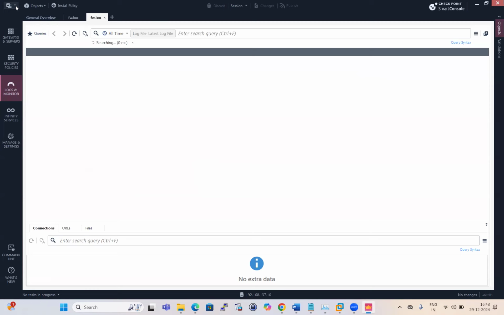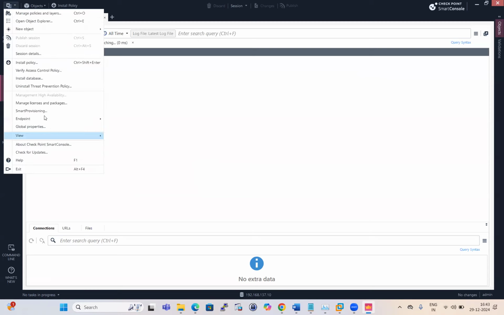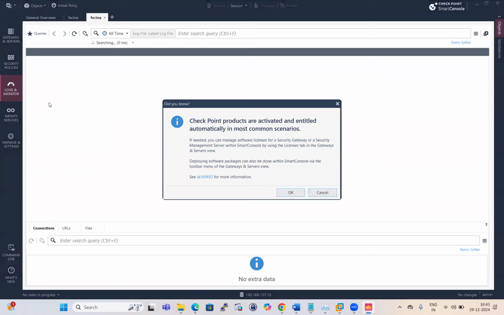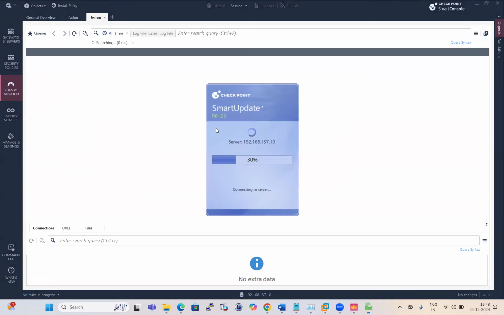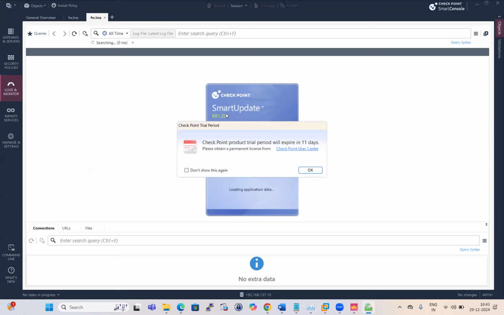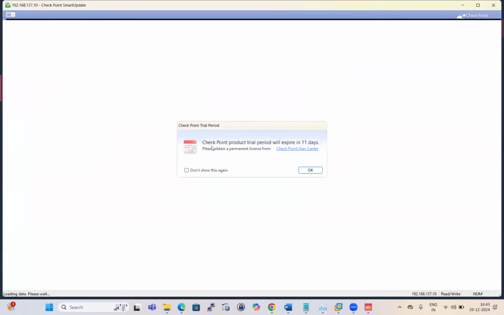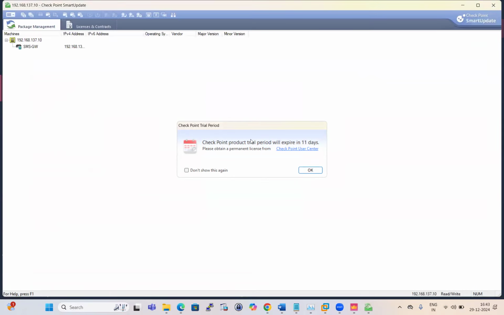Okay, then we need to click here and then go to manage license and packages. You need to click OK. So once we click, checkpoint SmartUpdate is open. It's showing checkpoint product trial period will expire in 11 days. So whatever at the moment, it is going to expire in 11 days. So just click OK. And then here we need to click on license and contracts.